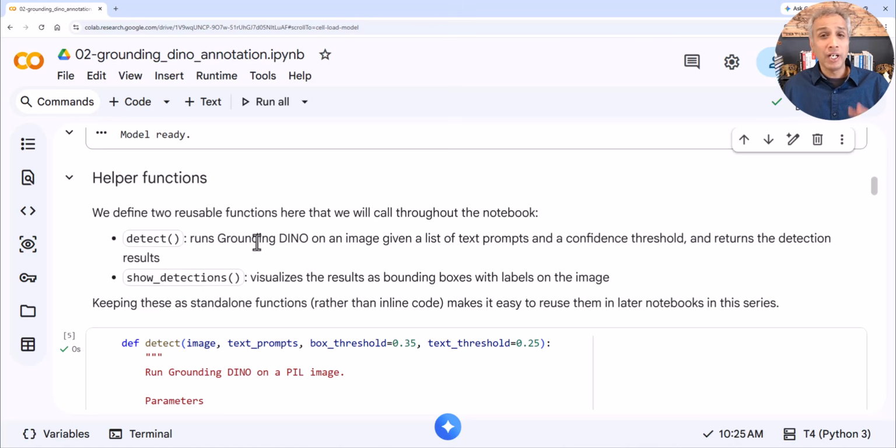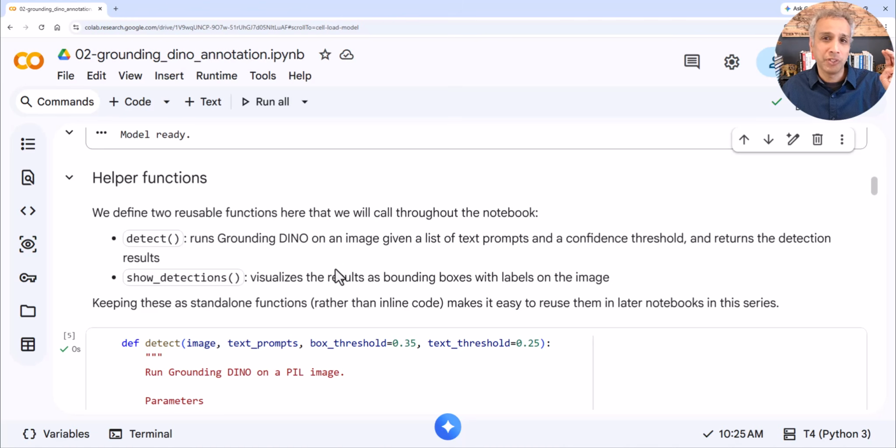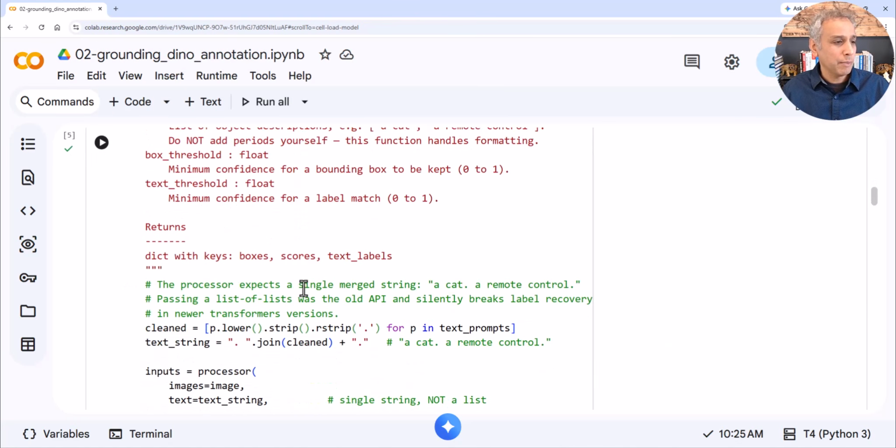And we can define two reusable helper functions right here. One is called detect, because detect actually runs Grounding DINO on any image that you provide, so it's pretty straightforward. And show_detections is where we visualize these bounding boxes on the images around the objects that it actually detected. So how does it actually perform the detection?